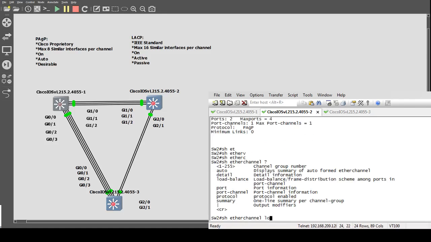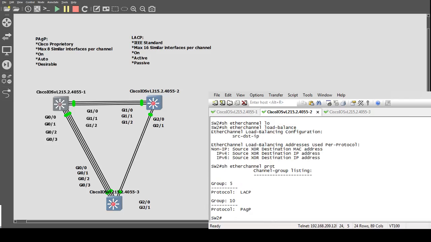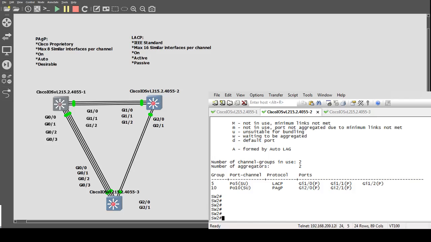What else can we use? Load balance. Load balance, yeah. Basically everything is fine. You can use protocol. Group 5 LACP, group 10 is PAGP. And summary. I'm doing this, it's almost the last one. There. Nothing wrong with that.